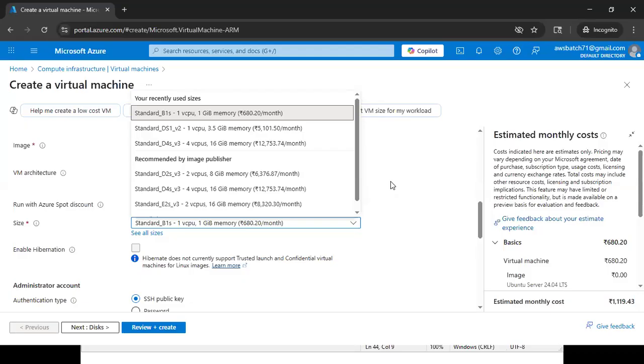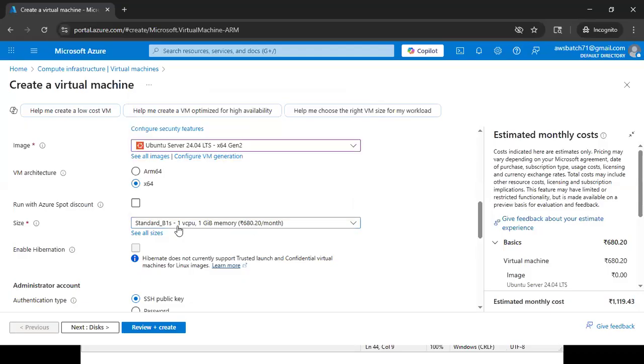Whenever you want, you can increase CPU and RAM at any time, once you get approval from your client. Whenever your client wants, you can increase this anytime. How to do it, we will learn in an upcoming session. So we are selecting CPU and RAM here.